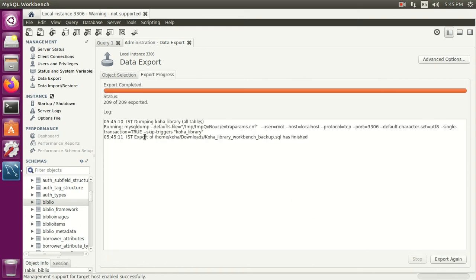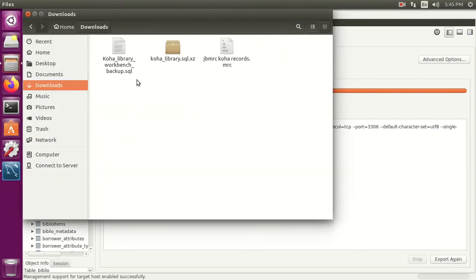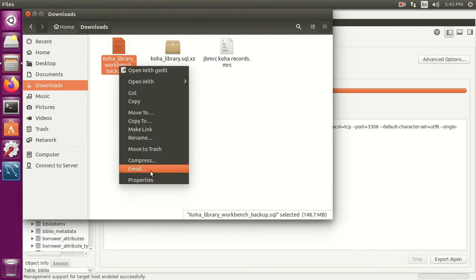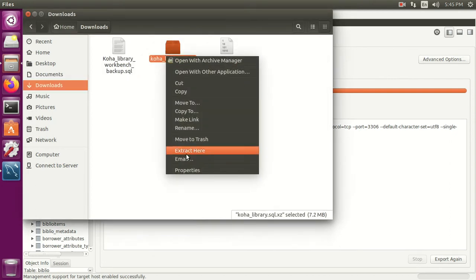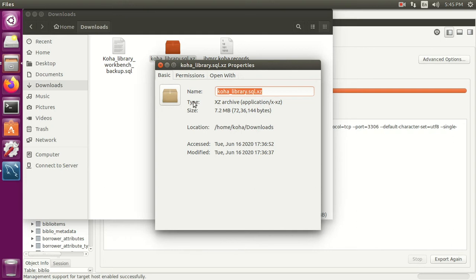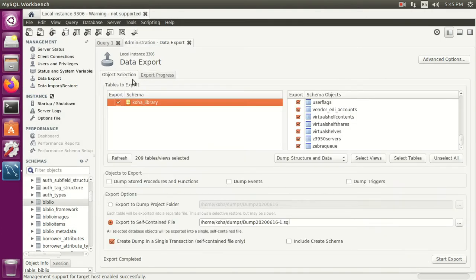Okay, so the export started and finished in the blink of an eye without any error. So it means our data has been exported to the location which we defined. Let's open it, go to downloads, and here's the single SQL file. We can check it by going into its properties, and it is 148 MB, and there's another file which is the compressed version, which is only 7.2 MB. Okay, anyway, so this is how you can export data from the MySQL Workbench utility with probably two or three clicks.